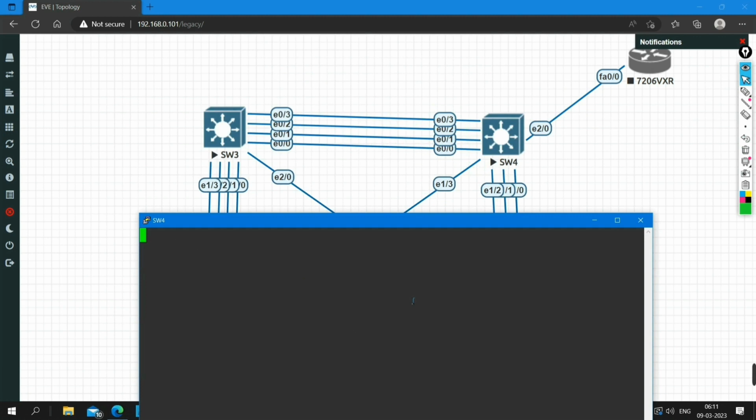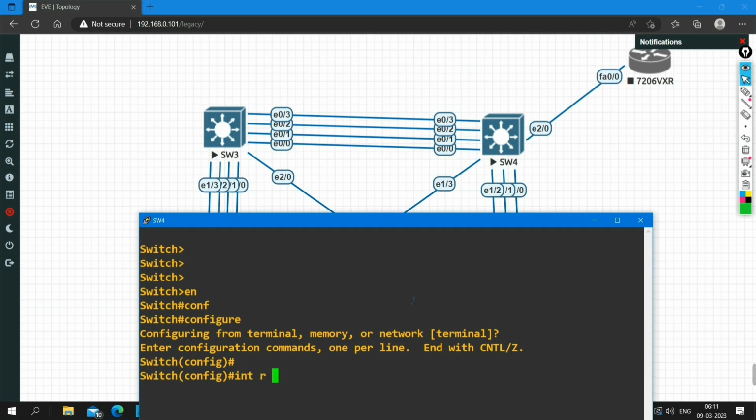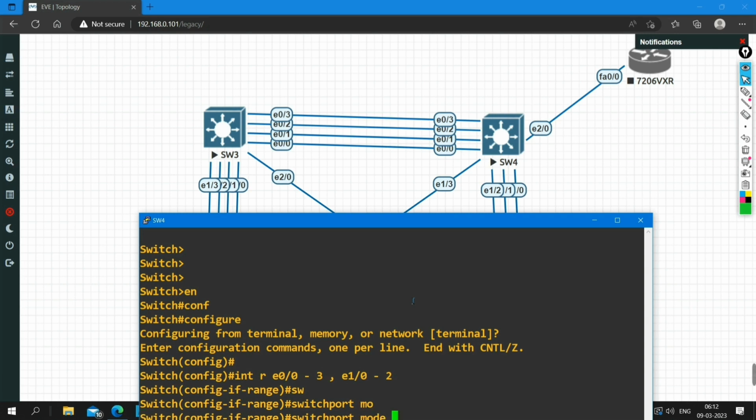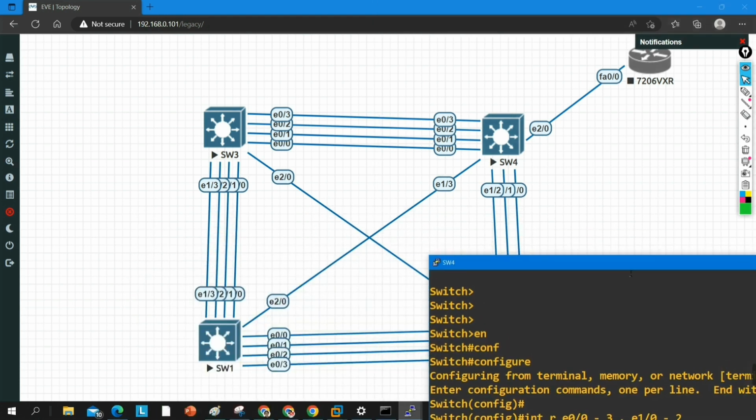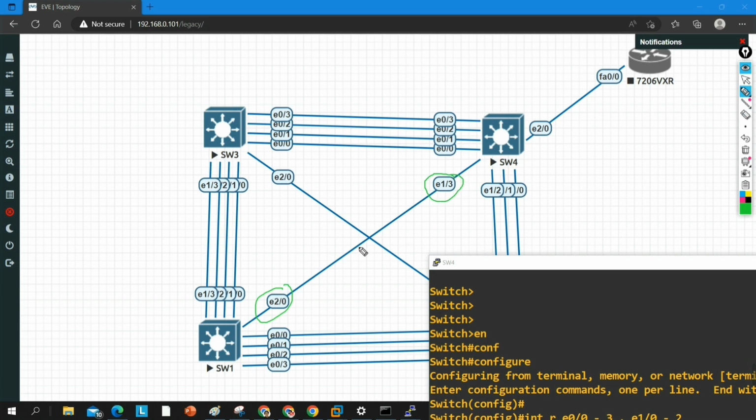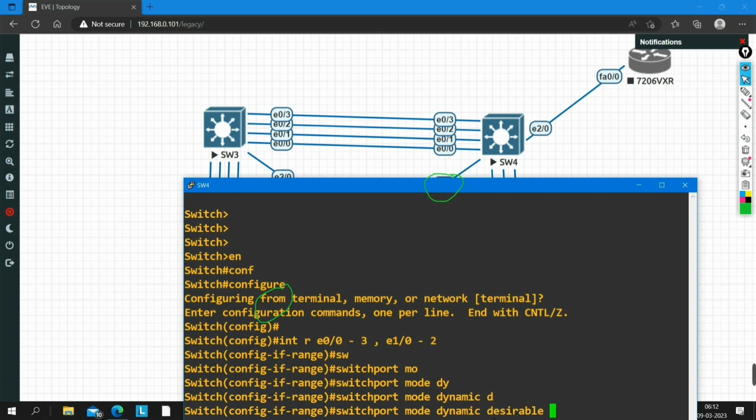So even in one single command you did all the ranges. Interface range E0/0 to 3 and E1/0 to 2. Say switch port mode. This other one, E1/3, is not required. Here I have configured this port as desirable, and this one is auto, so the automatic trunk will form now. Dynamic desirable.